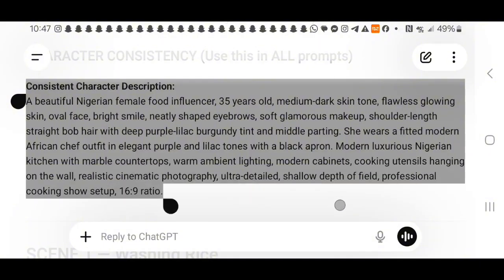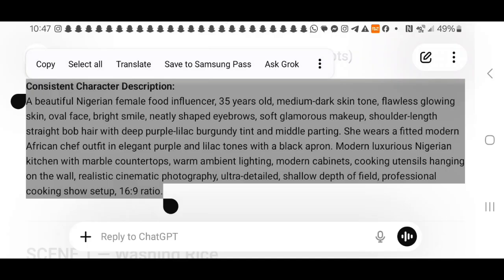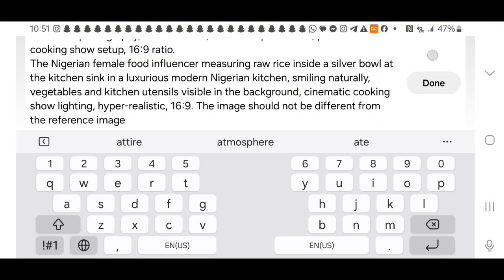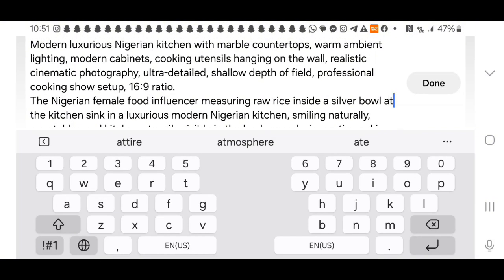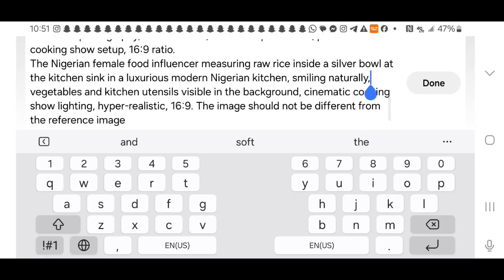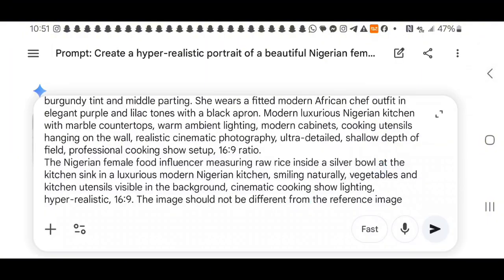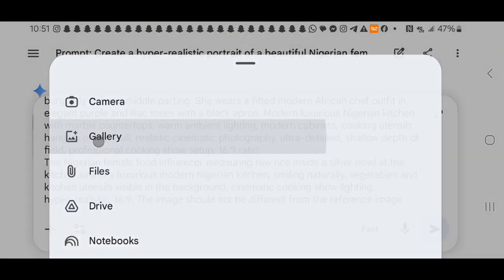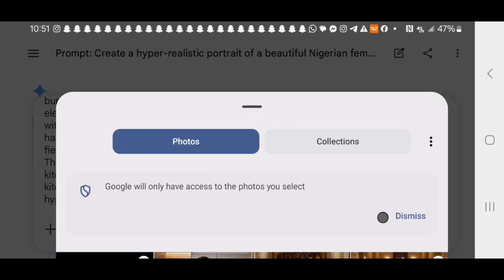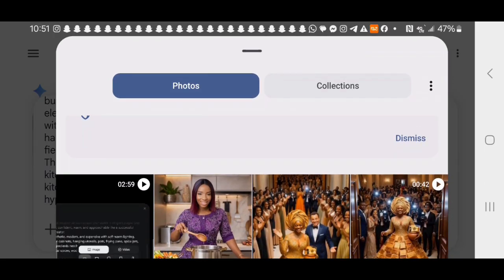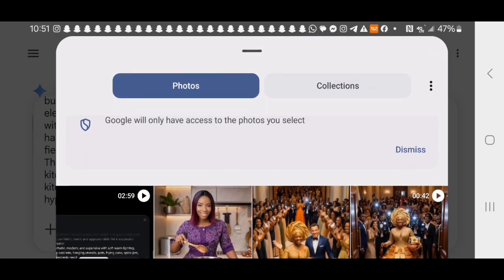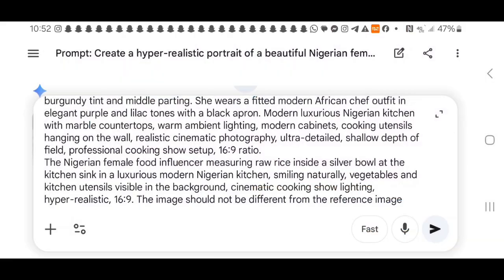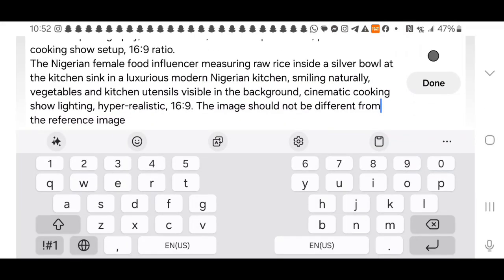I am going to copy this. Once I copy it, I will go over to my image generator. I'm going to make use of Gemini, because once I copy this consistent character once, the next thing I will just be doing with Gemini is copying the next image prompt. I will copy the first one, put it there, give Gemini your image reference, that is the first image we created, then click on the send button.